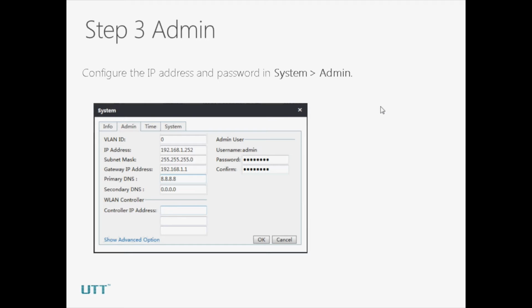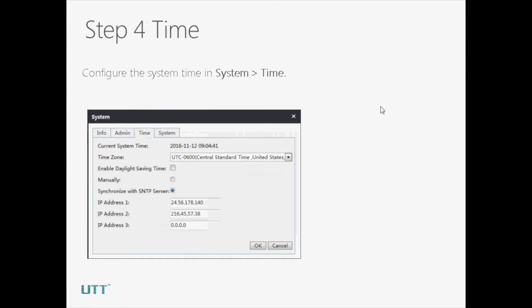Next, we need to go to the admin page and configure the parameters such as the IP address and the password of the AC. It is strongly suggested to change your default administrator password. Next, we need to configure the system time. Some features rely on the correct system time to take effect properly. We can set the time zone and SMTP server on this page.